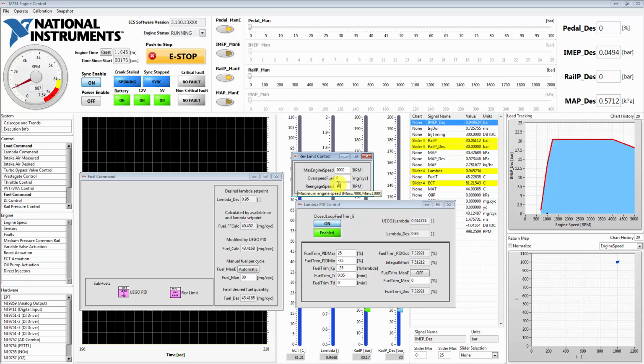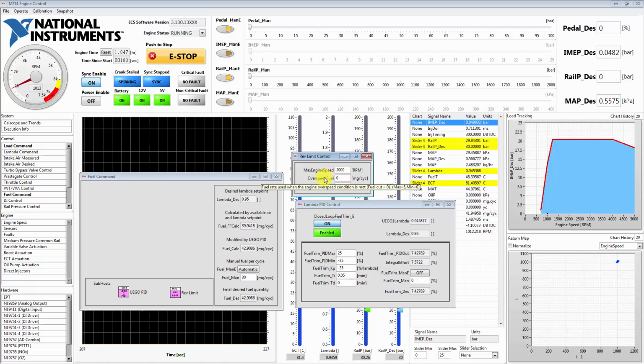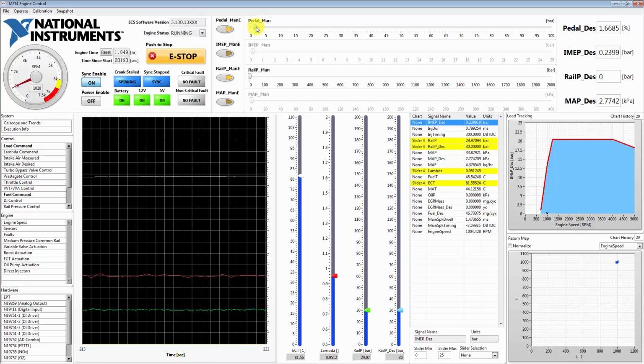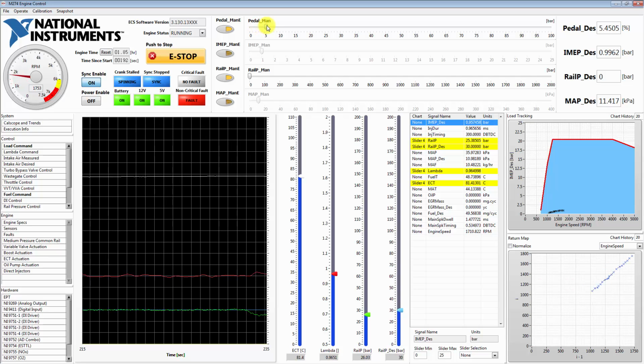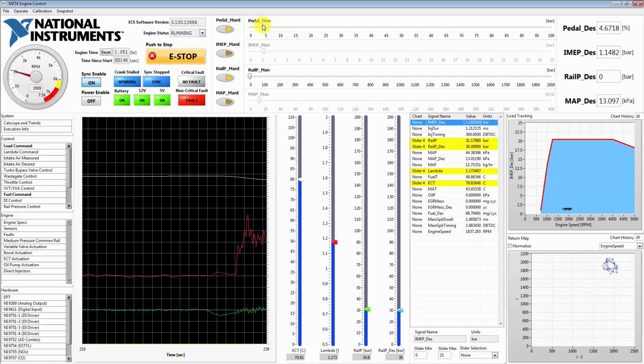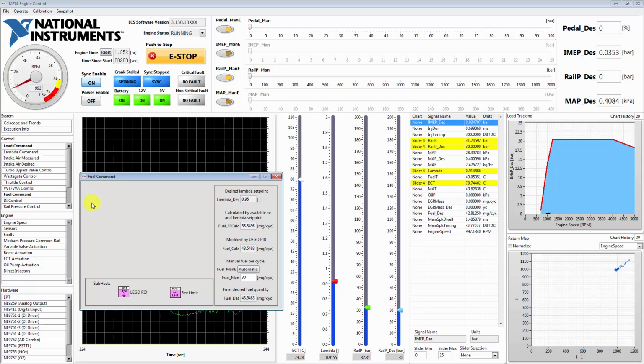Other fuel control strategies, such as overspeed fuel cut or a smoke limiter, are also implemented in the fuel command subhost. By setting the overspeed fuel cut max engine speed control to 2000 RPM and the re-engage speed to 1900 RPM, we can expect the engine speed to fluctuate between 2000 and 1900 RPM once the fuel cut condition is met, which in this case means the engine speed has exceeded 2000 RPM.